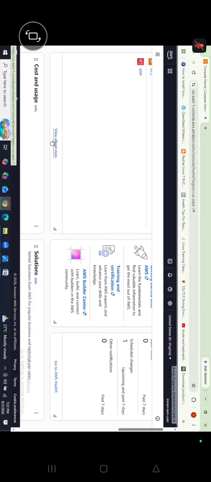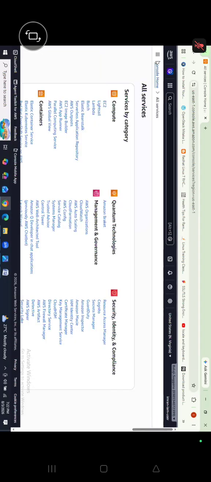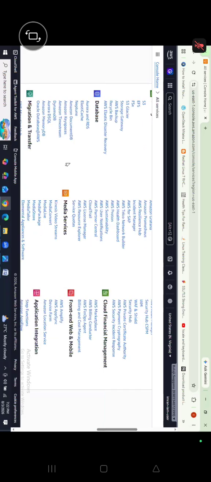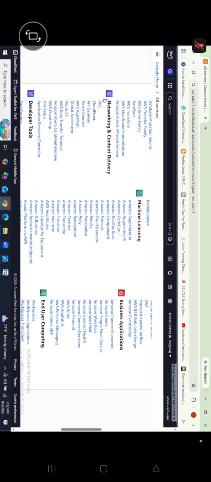So let's see, guys. Go to View all services. If you want, you can search directly in the search bar also, it's not a problem. Usually you will get a screen like this. Go to View all services, and then find where the networking is. Networking and content delivery, this is a module. Got it, guys? Networking and content delivery.